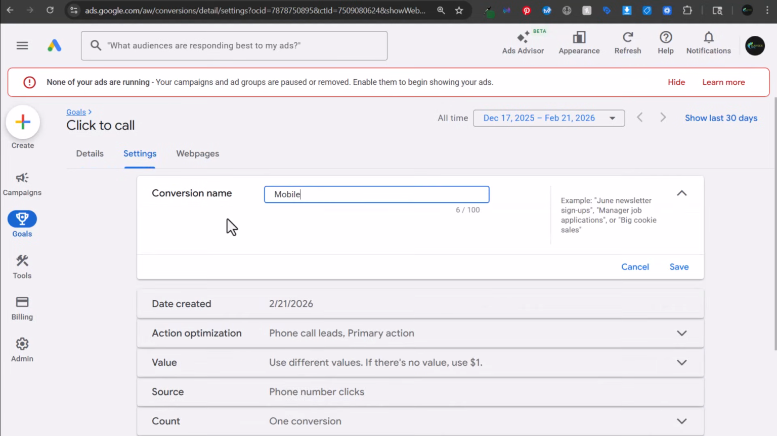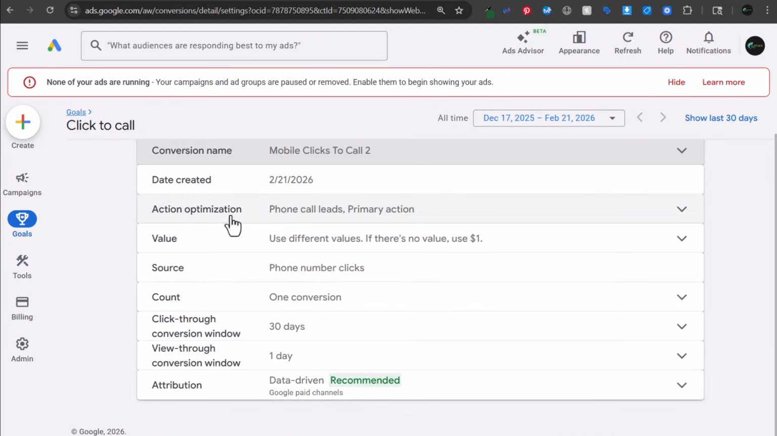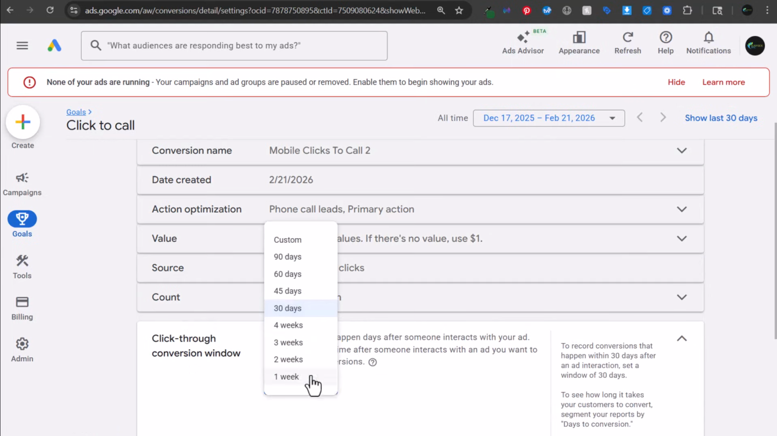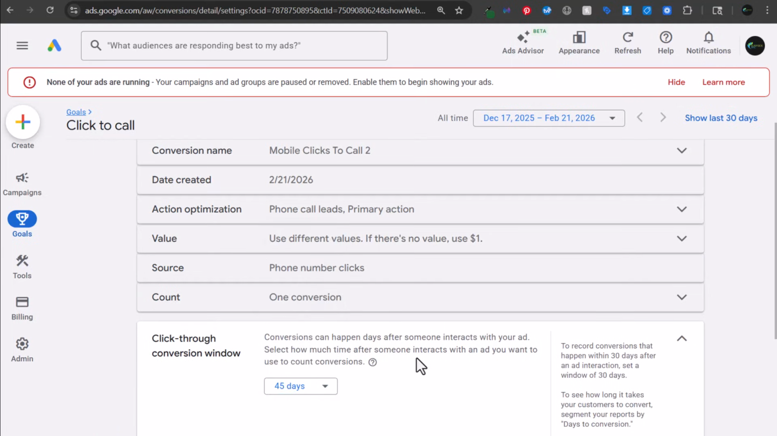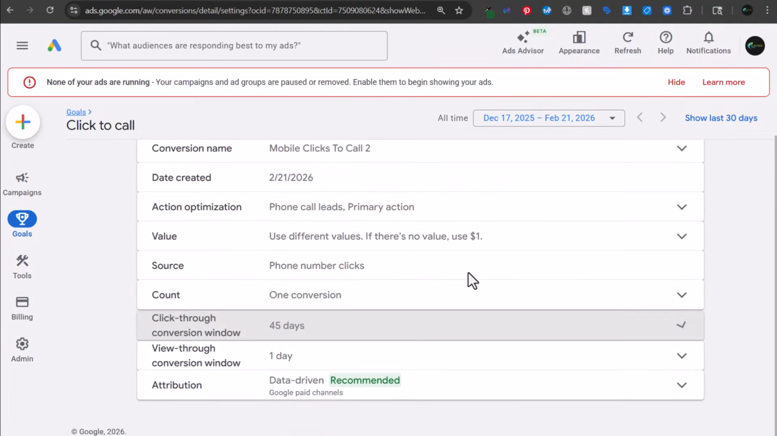Edit setting, mobile clicks to call 2. I'm going to have to make sure I delete all of these conversions so I don't have double conversions in my account. Mobile clicks to call 2, date created, action optimization, these are all perfectly fine. Click-through conversion window. This one goes up to 90 days. Sometimes I'll put this one up to like 45. Since it doesn't actually track the phone call, a lot of times I don't set this one that long.